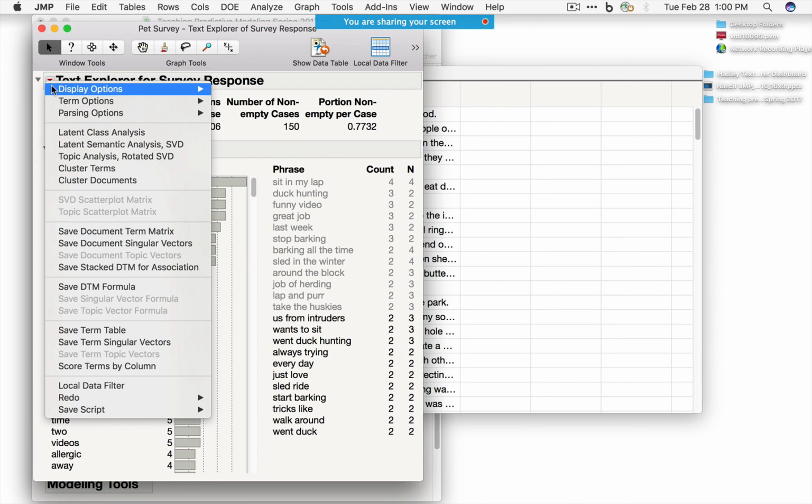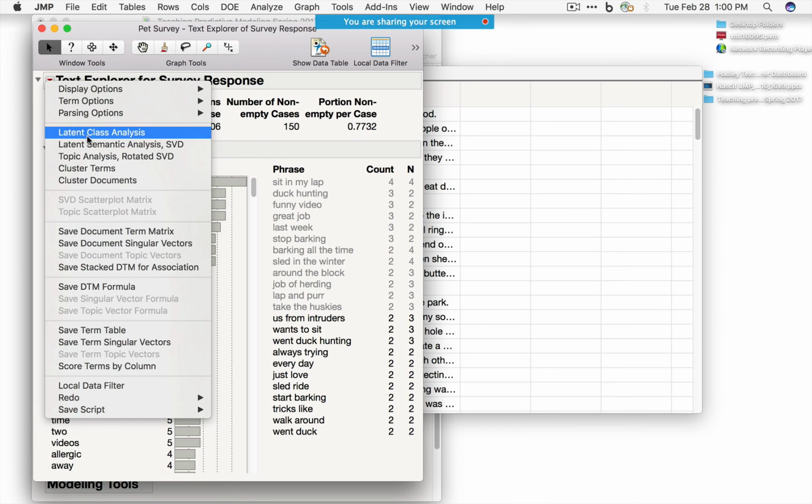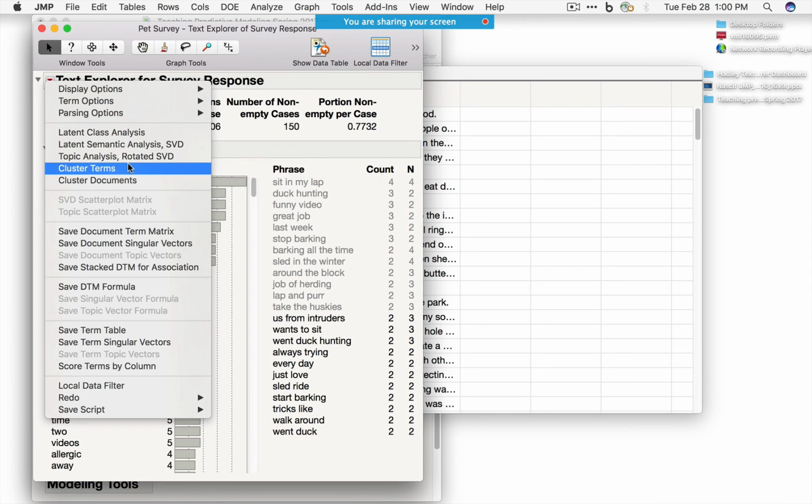And under the red triangle are lots of options for dealing with terms, for parsing. If you're in JMP Pro, you'll also see latent class analysis, which is for clustering documents, latent semantic analysis, which is similar to principal components analysis, topic analysis, which is essentially factor analysis, and a lot of other tools that allow you to save out your results, to use the results when building predictive models.